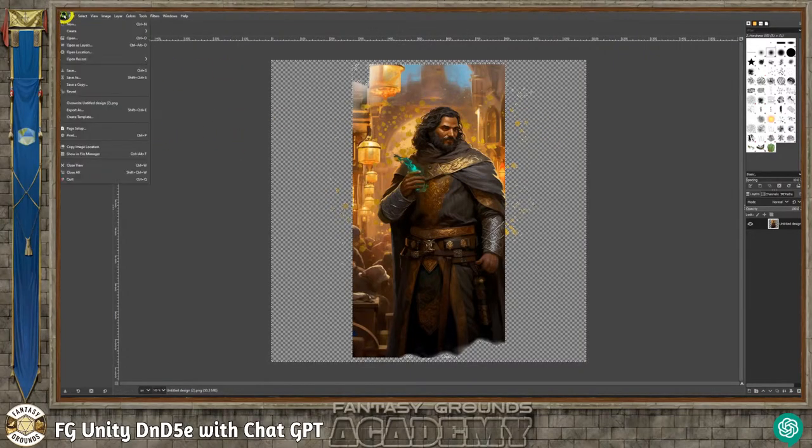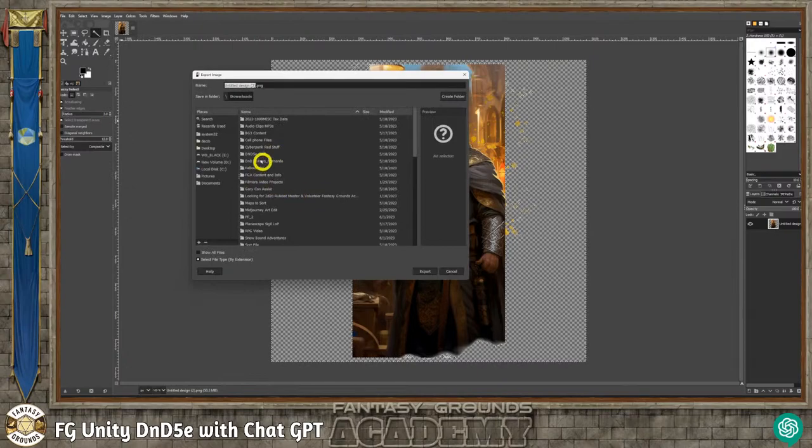So once I'm done, I'm going to hit File, Save As, or actually Export. And then it's already at PNG, but I want to rename this. So we're going to do Aravin underscore handout underscore, we'll say D&D or something like that. That way it's not just a weird file name.